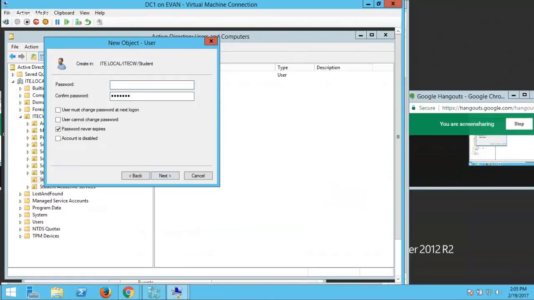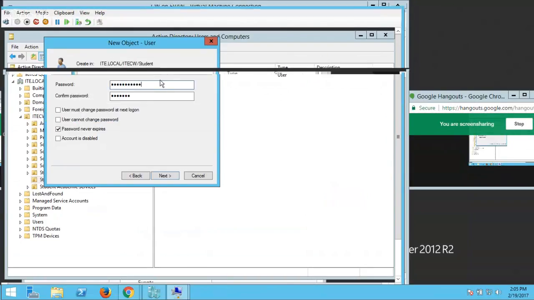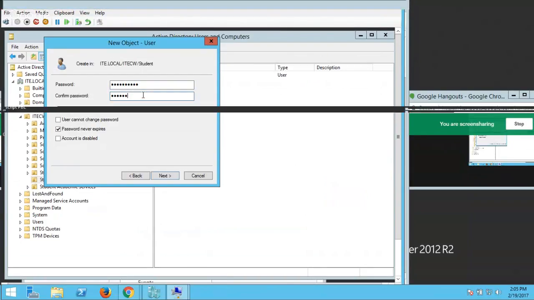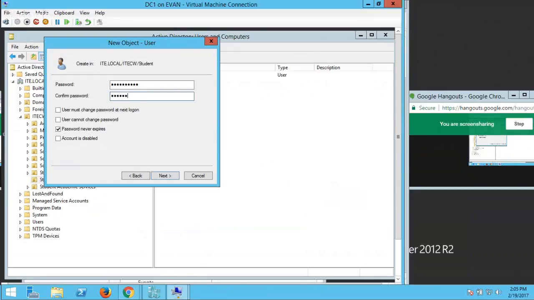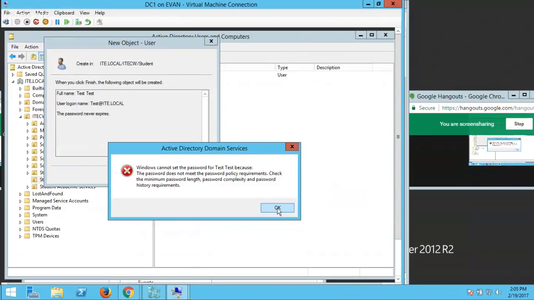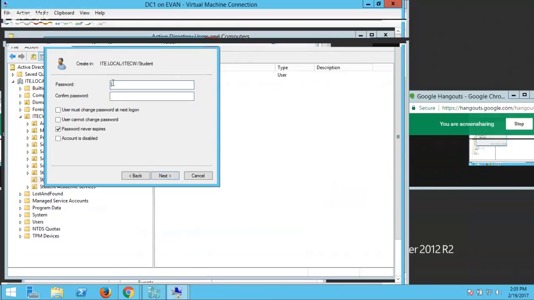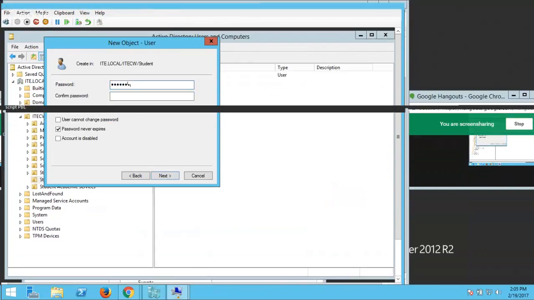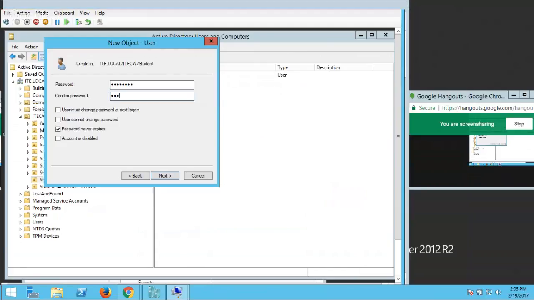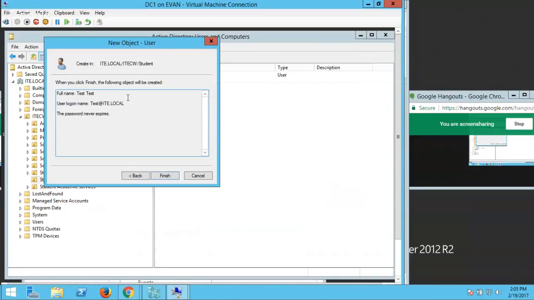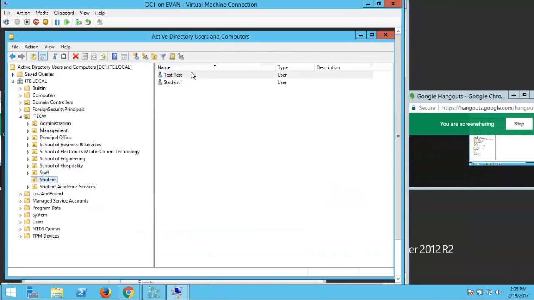Okay, test, 1, 2, 3, 4, 5, 6. Next. Let's use one of my old passwords. Yep, works now. This is default test.